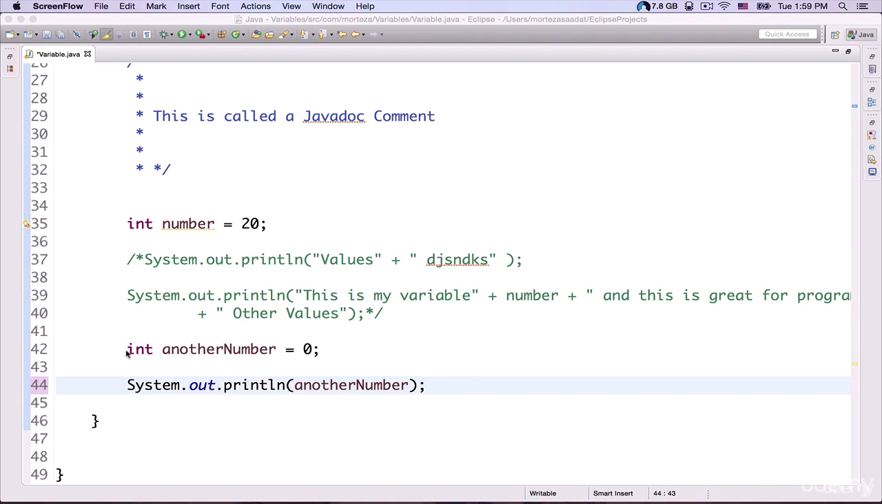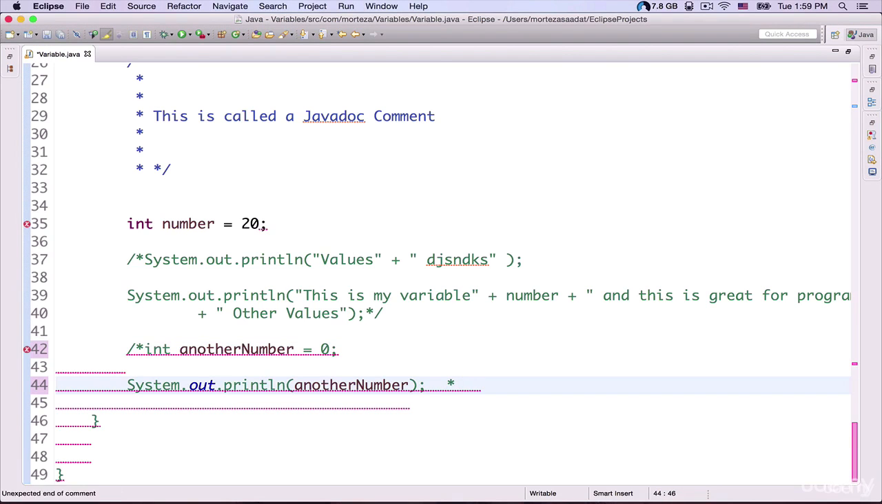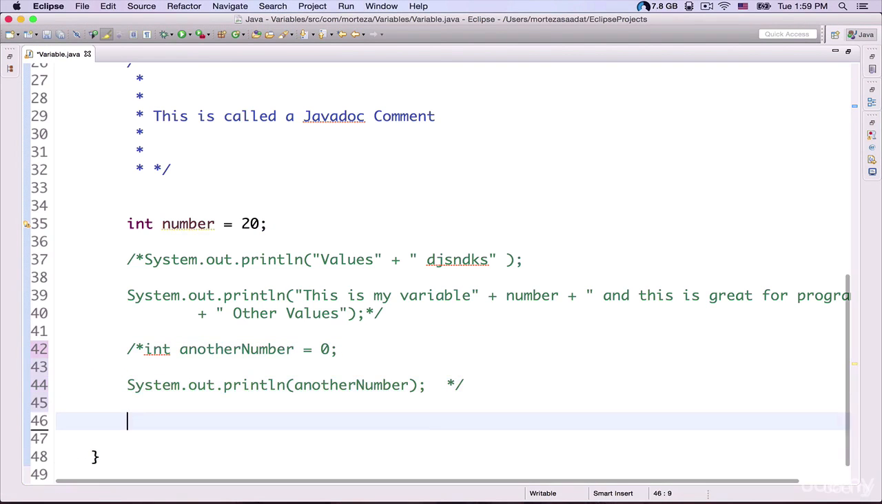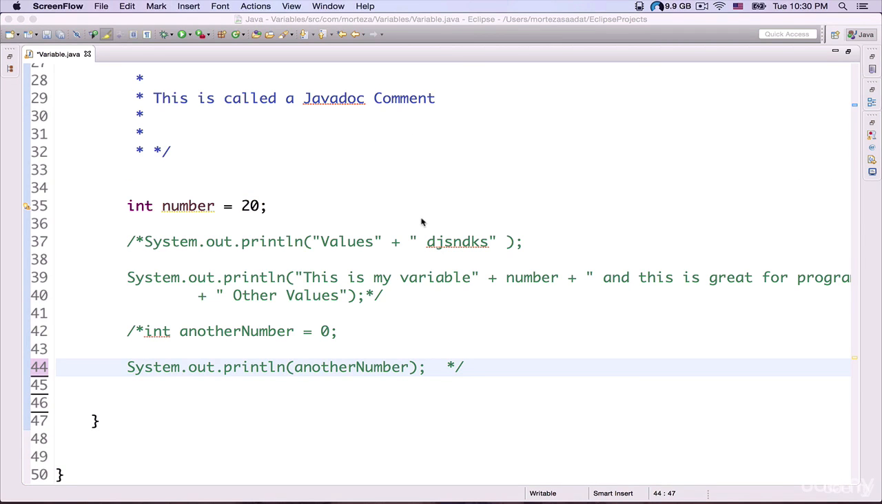Now I'm going to talk about declaring variables in another way. First let me comment out these lines of code, because I don't want to execute them. When you are creating several variables of the same type, you can declare all of them in the same statement by separating the variable names with commas. So what do I mean by that?